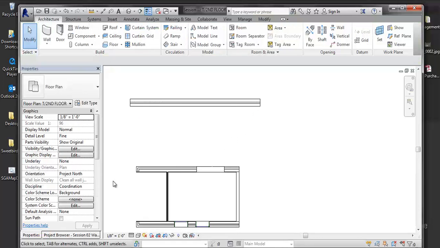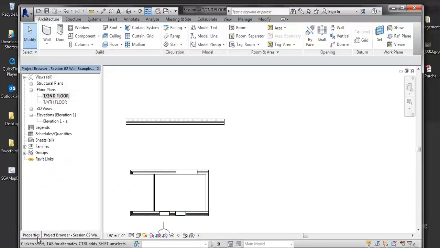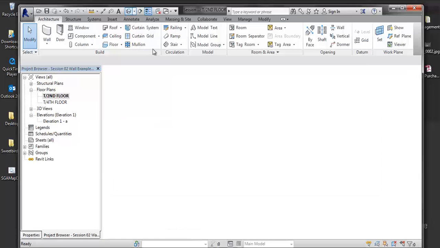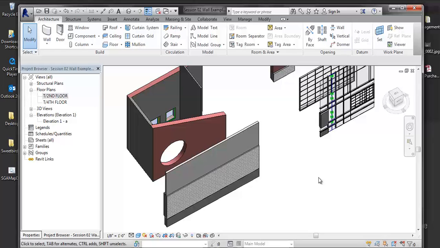Okay. So any questions on stacked walls? Anything you want to add with stacked walls? No? No, I think, I don't see a lot of stacked wall work in.